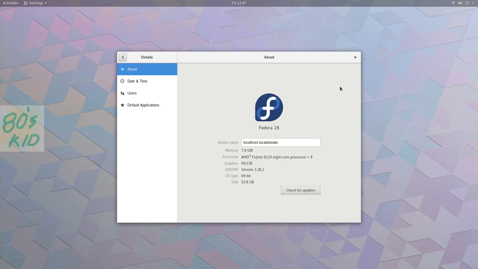In this video, what we are trying to review is an OS. As you can see on the screen, it's Fedora 28. It's not the latest one. It's a couple of years old. So we have seen some games, some hardware, and right now it's time to do some software.